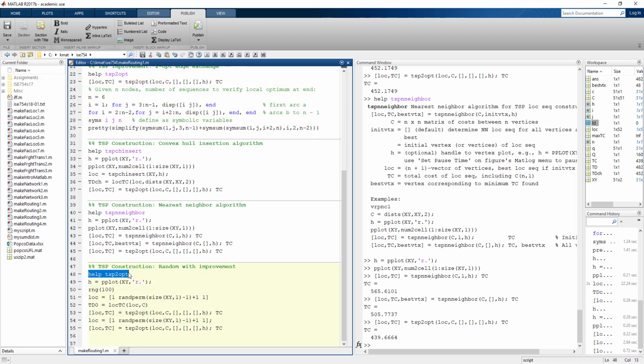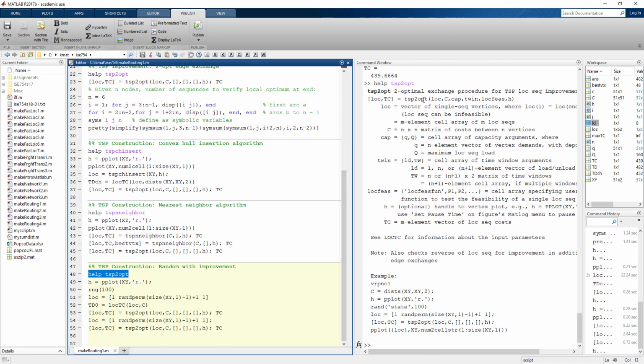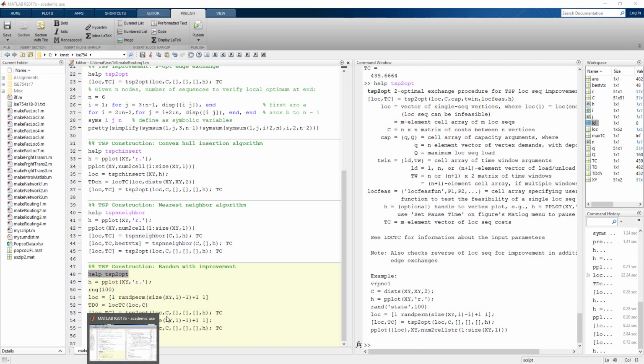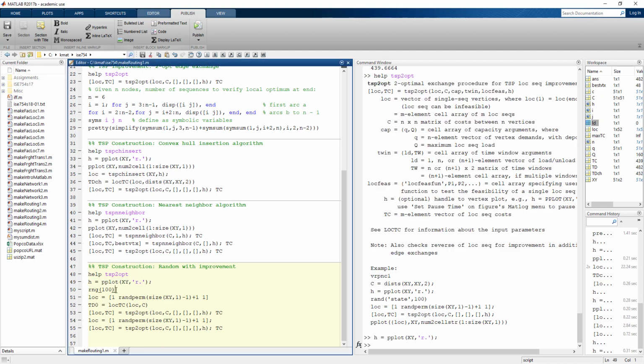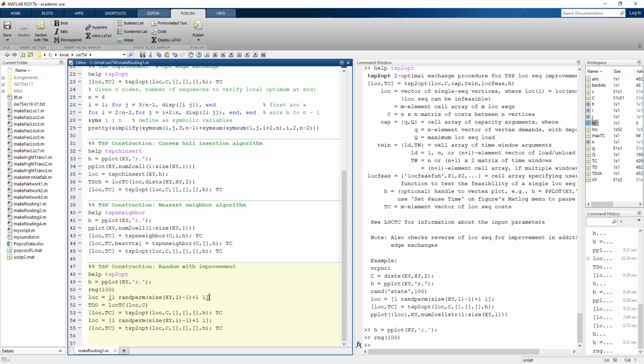So for this one, we're just going to be using the 2-opt procedure. Go ahead and delete the figure, plot a new one. Then I'm going to set my random number seed to 100. And then to create my route, I'm just going to call a function, random permutation. And that random permutation is going to give me a random permutation of, the only input to it in this case is the number of rows in the XY matrix. And that would be 51.